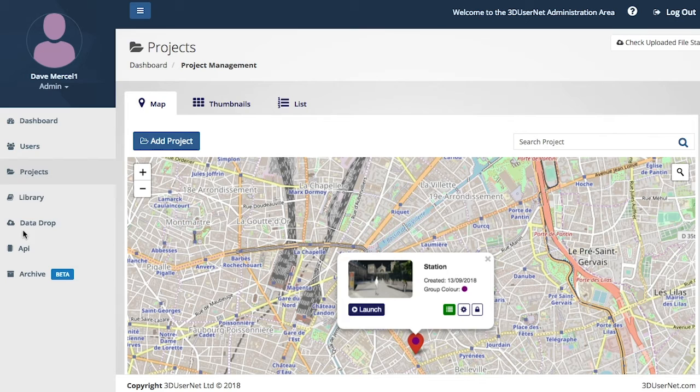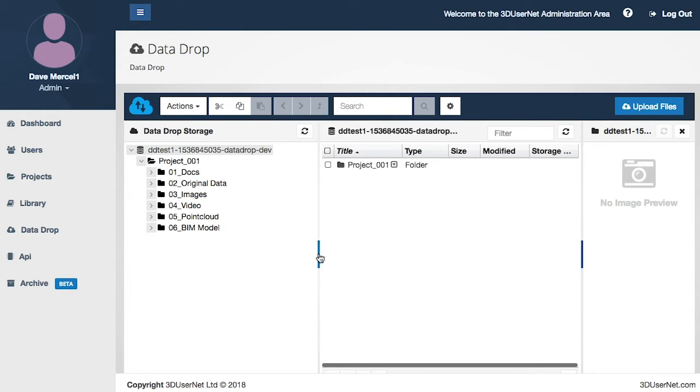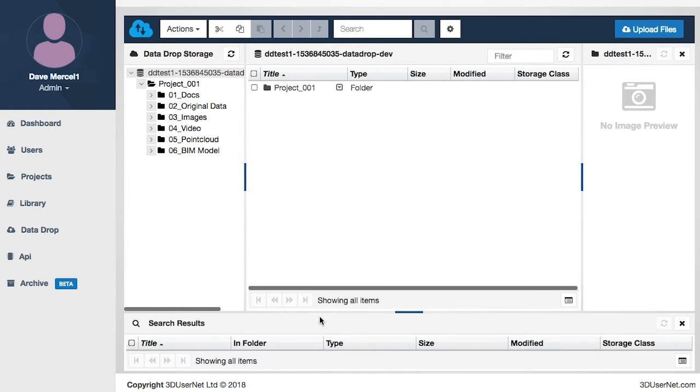Project and Pro users will now see a new tab on the left menu in the dashboard for DataDrop. Each account has its own space on our server, so only your project managers can see your data. The interface has a familiar file manager layout showing folder structure on the left and a more detailed view in the center. There's also a preview window to see image previews and a search results area at the bottom.